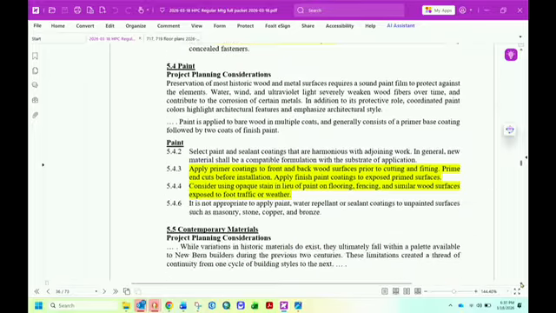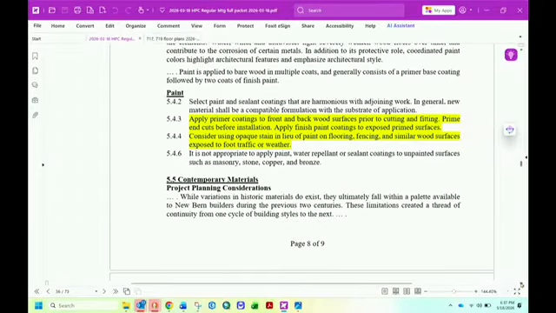And then, getting close to the end here, for paint, 5.4.3 and 4: apply primer coatings to the front and back wood surfaces prior to cutting and fitting, and prime end cuts before installation. Apply finished paint coatings to exposed primed surfaces. And the other one is to consider using opaque stain in lieu of paint on flooring, fencing, and similar wood surfaces exposed to foot traffic or weather. So we should get a note on the plans that explains one or the other or both, and where those would be applicable.